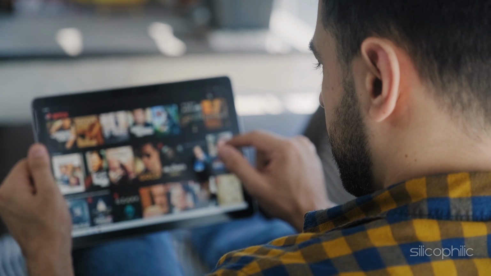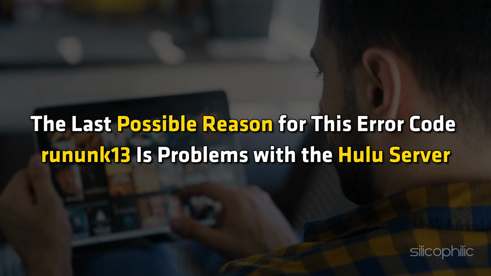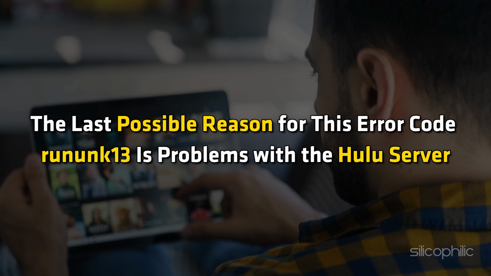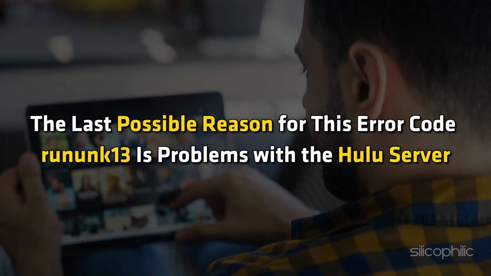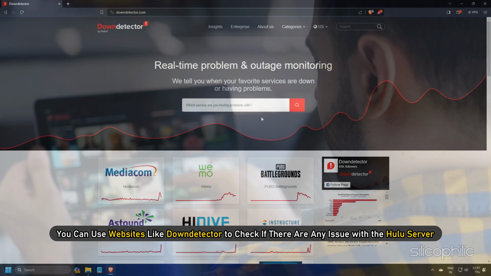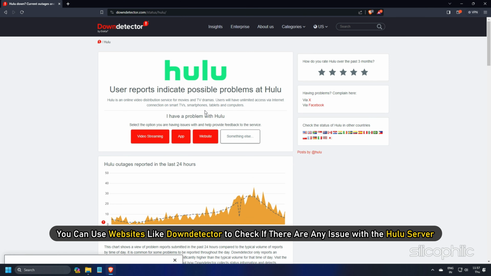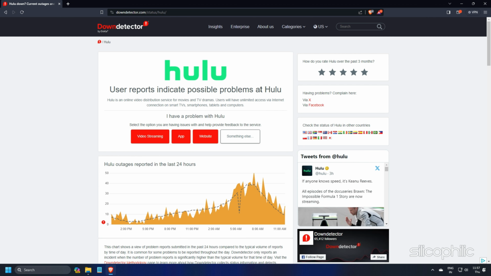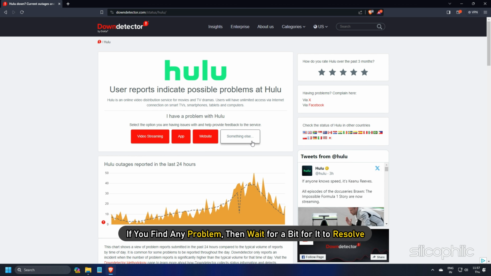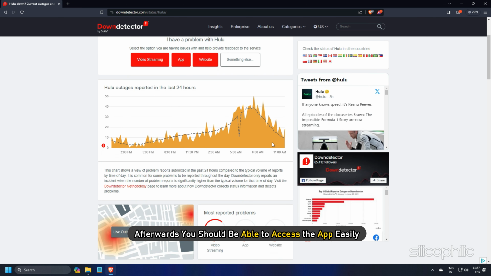Method 5. The last possible reason for this error code RUNUNK13 is problems with the Hulu server. You can use websites like Down Detector to check if there is any issue with the Hulu server. And if you find any problem, then wait for a bit for it to resolve. And afterwards, you should be able to access the app easily.